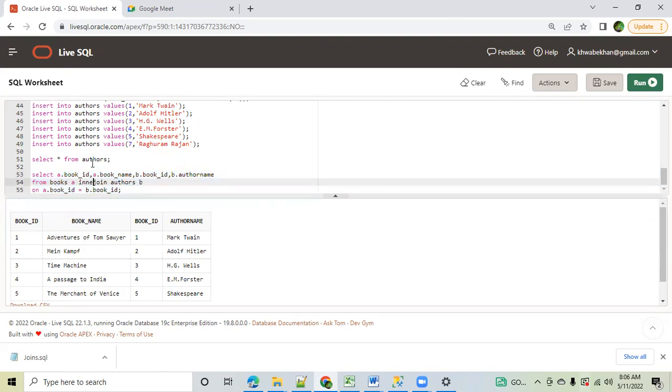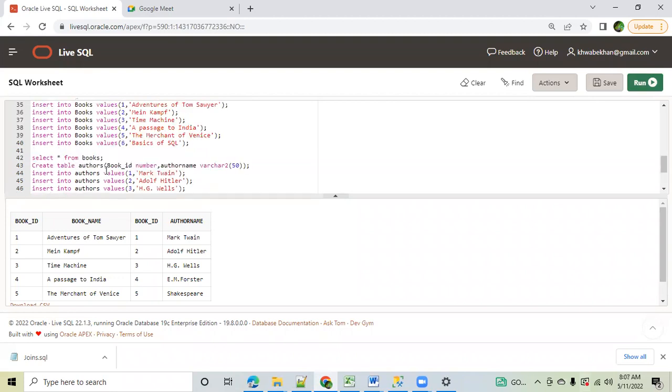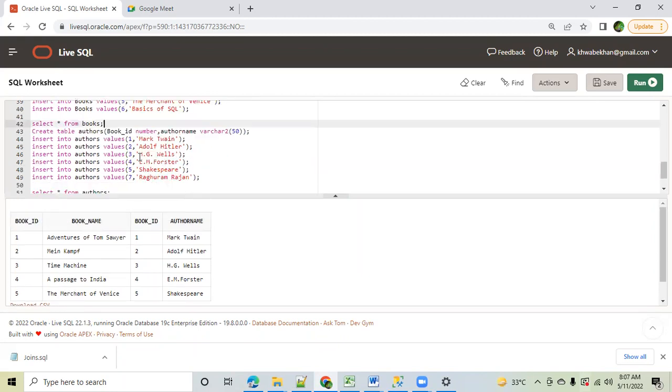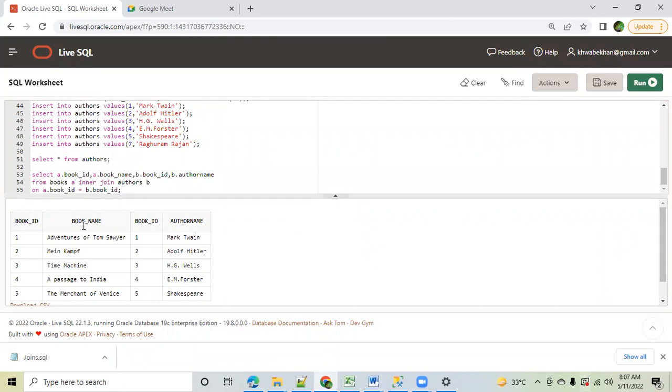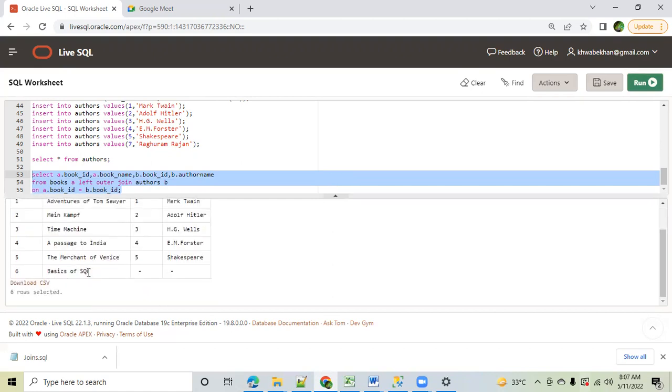If you think about why I have not written inner, it's your wish. If you want to write inner, you can write inner. If you don't want to, just write join. That's not a problem. You can see we got the same output. Now my manager asked me why basics of SQL is not visible, right? So what to do here? The basics of SQL is not showing because of the join, so I will use left outer join, write this query, and let's see whether we are getting basics of SQL or not. Now basics of SQL is coming.